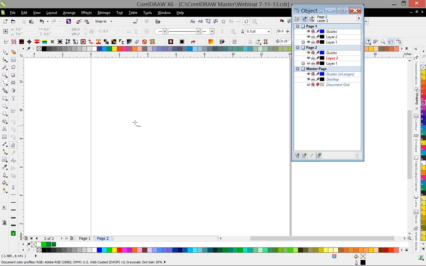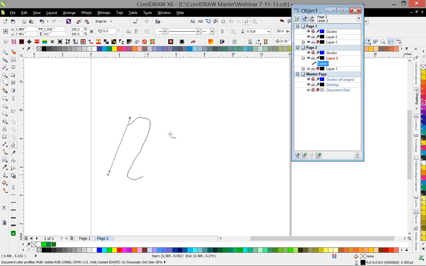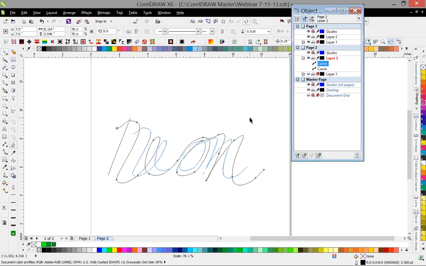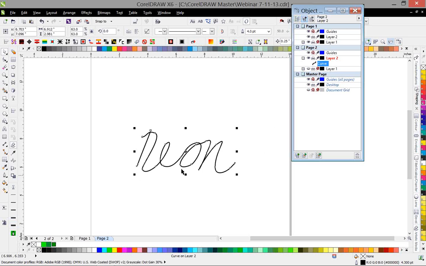There are some centerline fonts out there that will work with this effect really well, but if you're good at drawing freehand, then, which I am not, but you get the idea. Just want to throw neon there. We'll weld these together. Shrink it down just a little bit. Go ahead and change the outline. You want a pretty big outline.